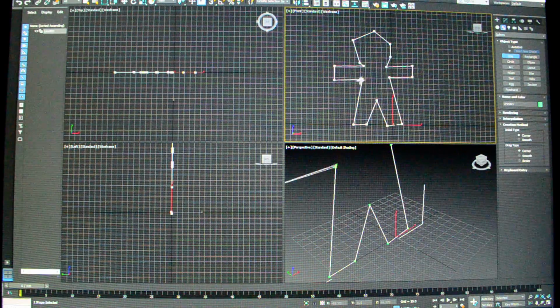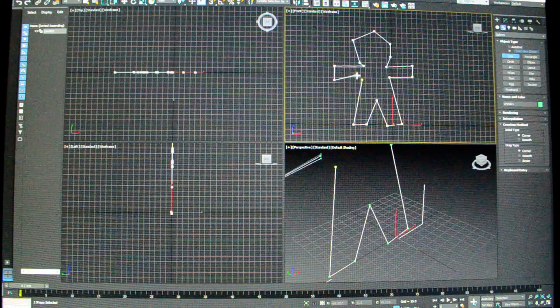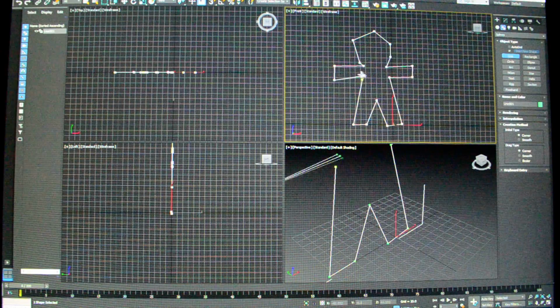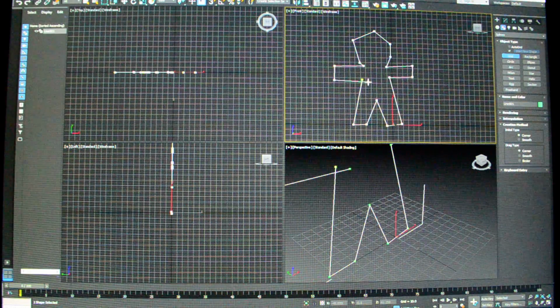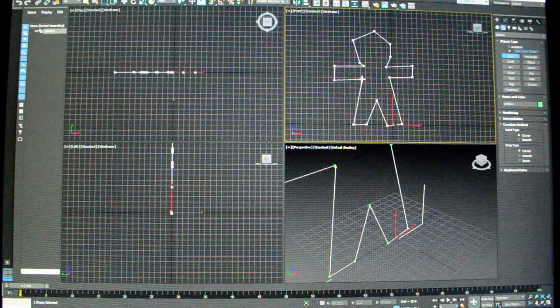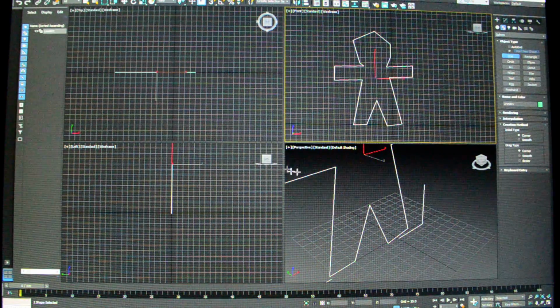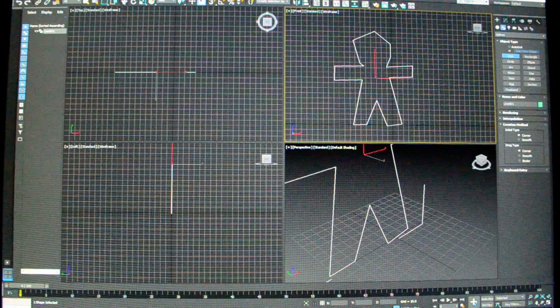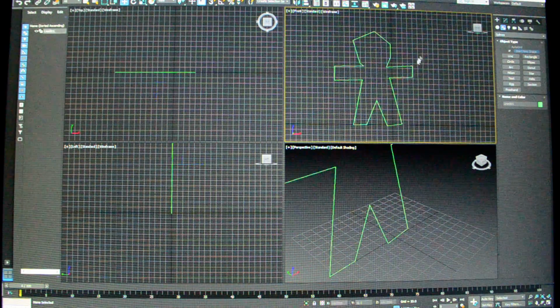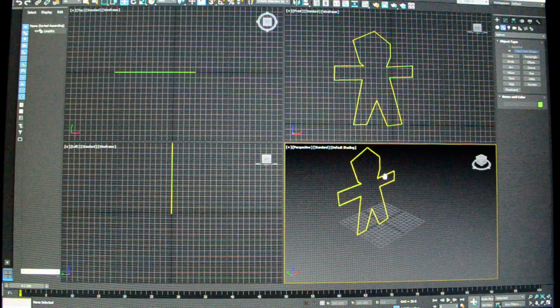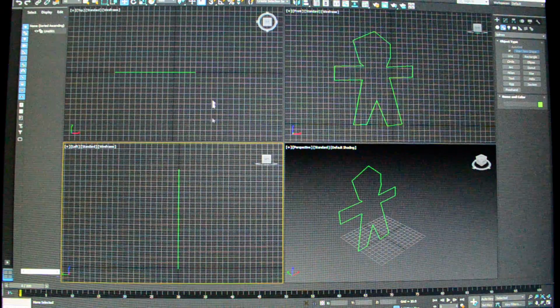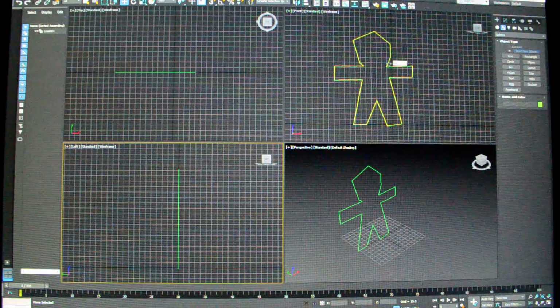Now when I come back to close this by clicking on my original start point, which is yellow, when I click on that, it's going to say close spline, and I want to say yes. And what that now means is that this is a closed spline, which means it's one object. If I didn't close it, it would be open.